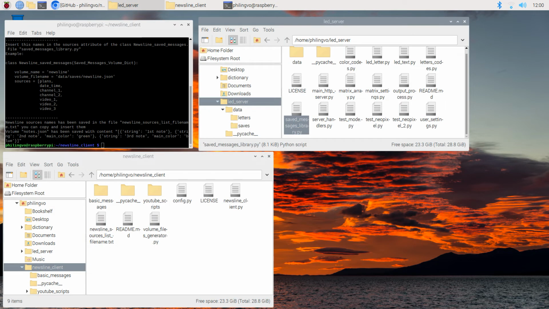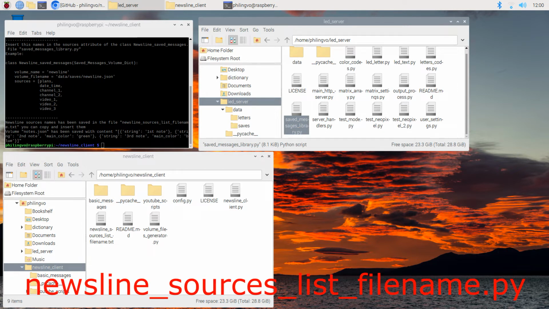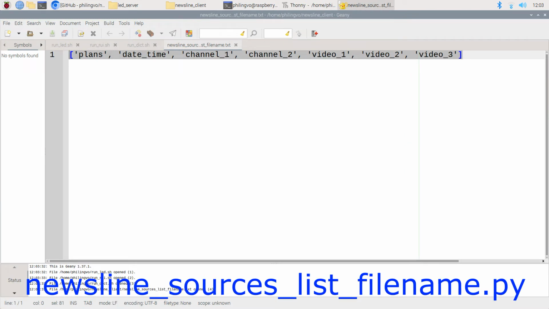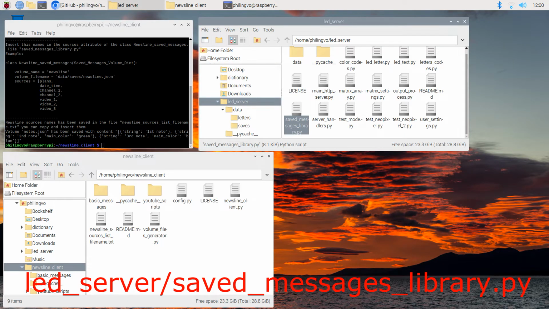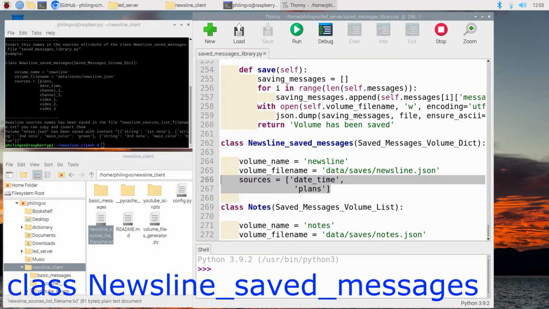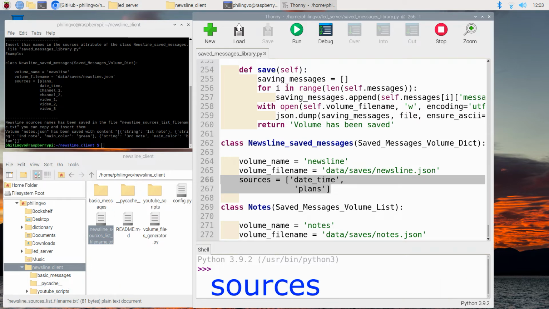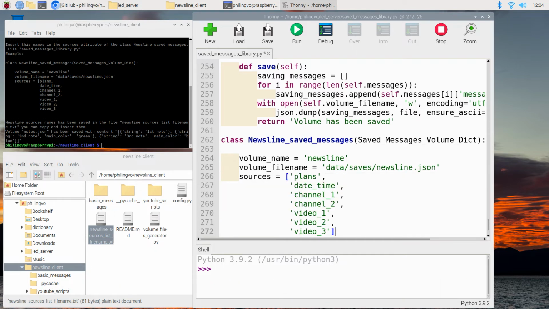Now we have to insert the pieces source names list to the code of the LED server. Open file newsline_sources_list_file.py and copy the list. Then open the file saved_messages_library.py in the LED server folder. Find the class newsline_saved_messages. In this class, find the sources attribute. Insert new list with pieces sources names that you have copied earlier. If order of source names doesn't have the way you want, place sources names in the order you want. Save this file.